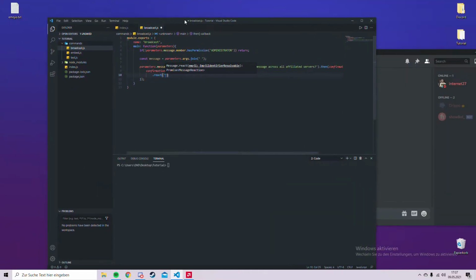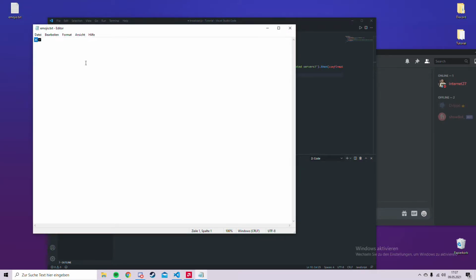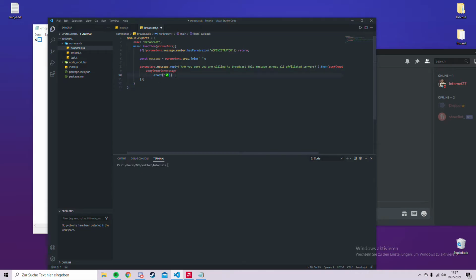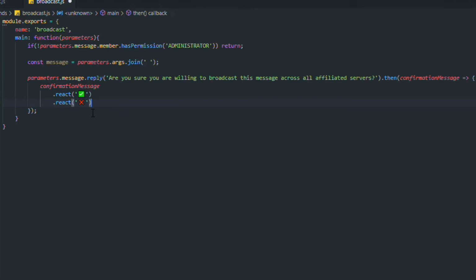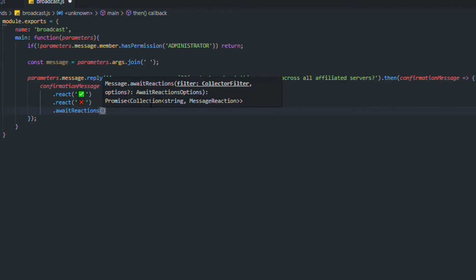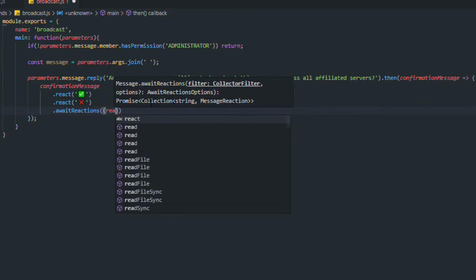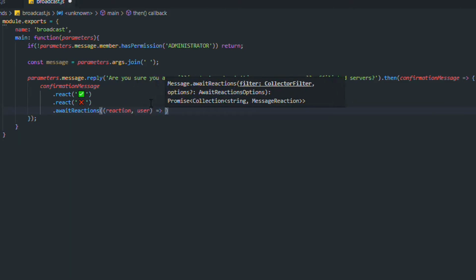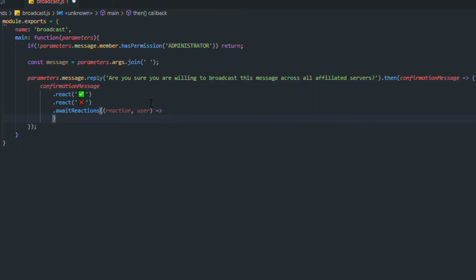Okay, so the person can either react with a positive emoji, or with a negative emoji. These are the only possible options. And then let's await reactions, and then let's make sure that the reaction, we're going to pass through the reaction and user. So we're going to filter, we're going to see, okay, the reaction that we fetched.